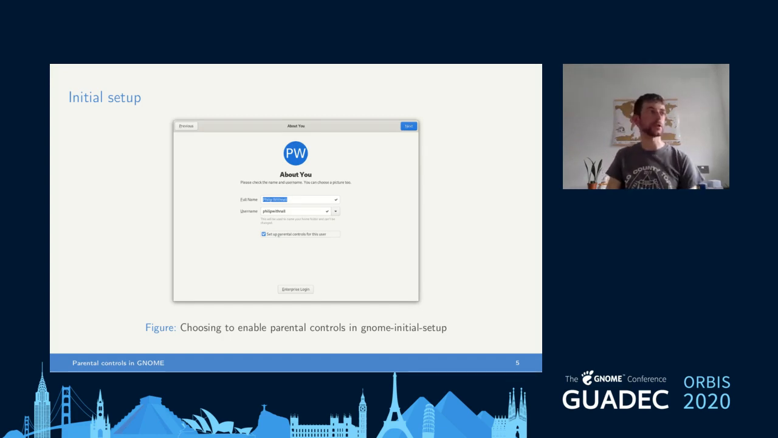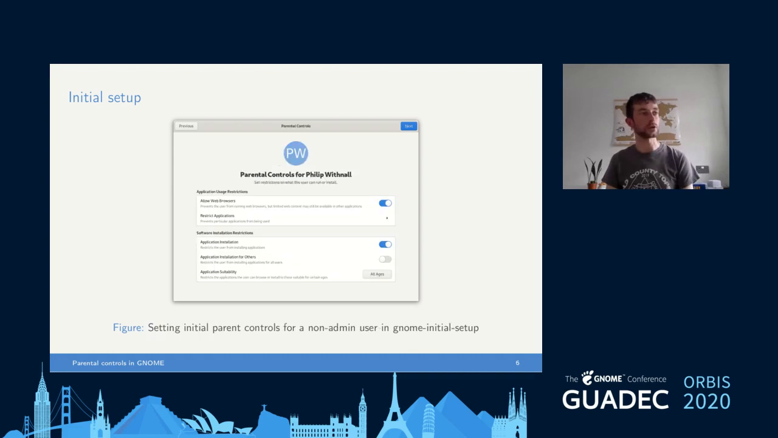So here's an example of what we've put into initial setup. The new bit here is this tick box. If you don't tick that box, then initial setup happens as normal as it did before. But if you do tick the box and say set up parental controls for this user, then the user that you create here becomes the new child account and it doesn't have administrator privileges. So you tick the box and you continue.